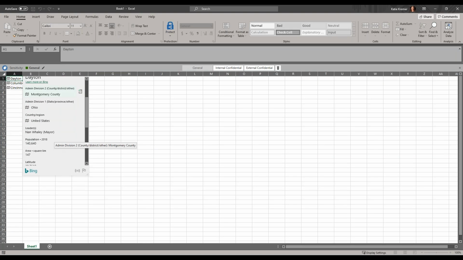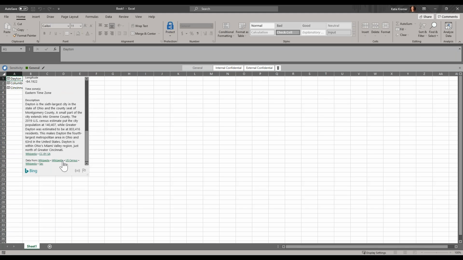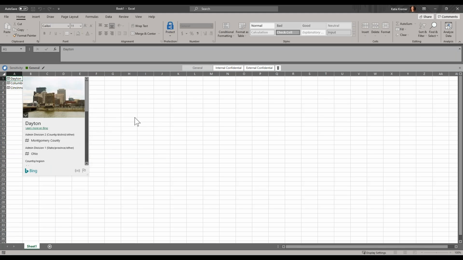I thought this was cool too, like you can do it for movies as well. I don't have movies added to this one, but if you want to do that, it'll tell you like the little description about the movie. So if you're thinking about any new movie that's coming out, you can do that and it'll give you all the details on it. So I thought this was cool.